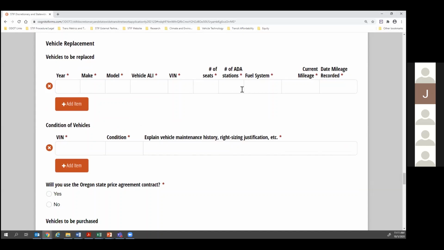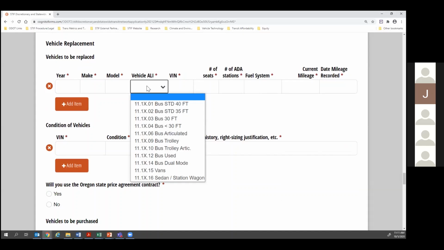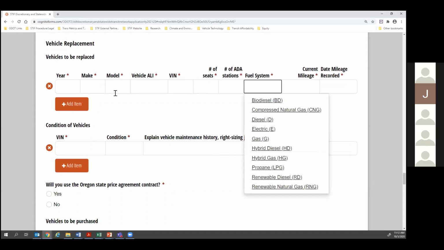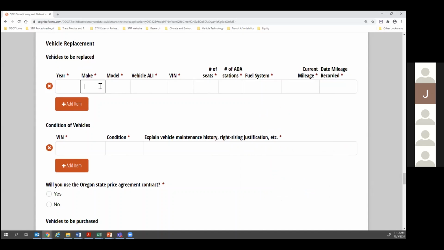Some of these cells are drop-down cells. So for example, for the vehicle ALI, you can select the vehicle type, or the fuel system, you can select the fuel system type. Whereas other ones, such as the make and model, are cells that you type into. An important thing to note on the vehicle replacement piece is entering your VIN. Make sure that you enter an accurate VIN number, and make sure that your VIN here is tied to the VIN that you enter for condition of the vehicles.